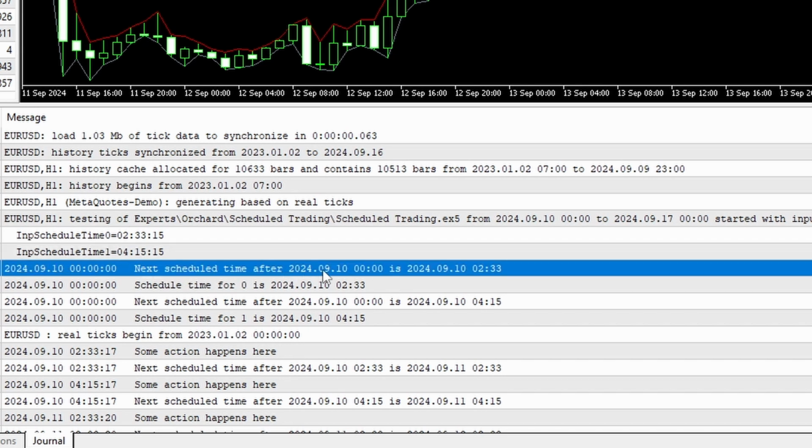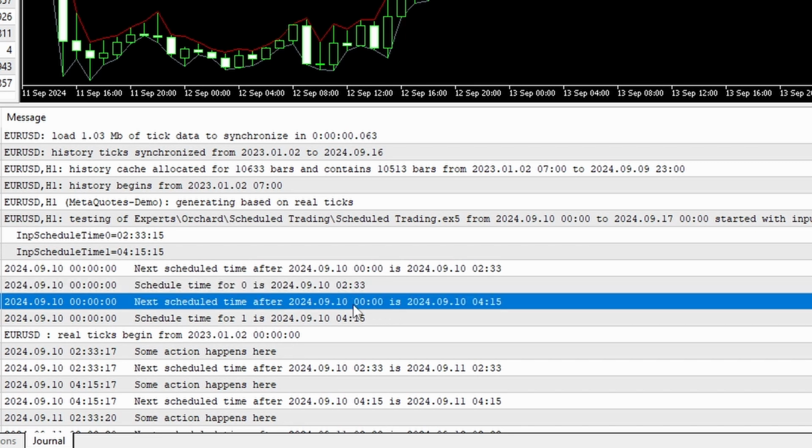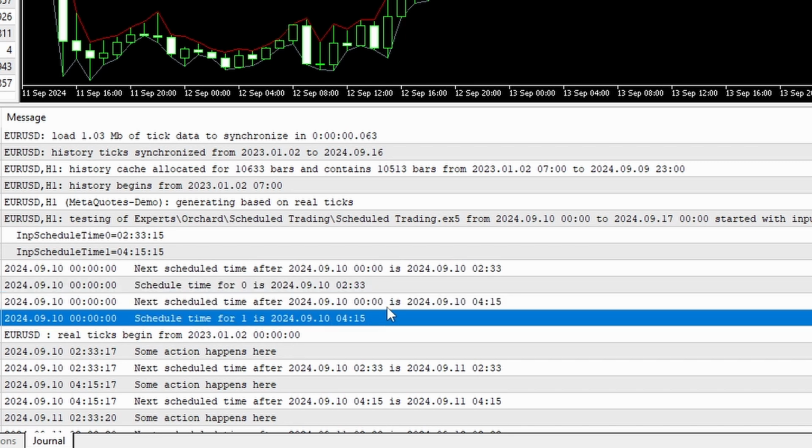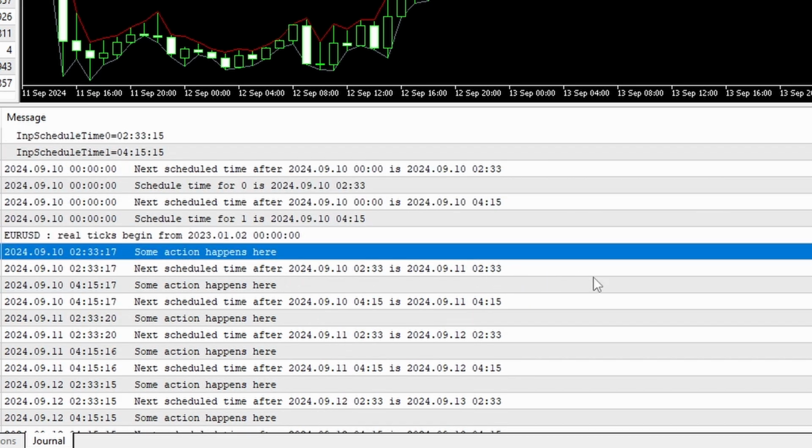Next scheduled time after 10th of September midnight is 10th of September 2:33. I probably should have included the seconds here, but there we go. And next scheduled time for 0 is 2:33. Next scheduled time after 10th of September is 10th of September 4:15. There we go. Here's where some action happens.